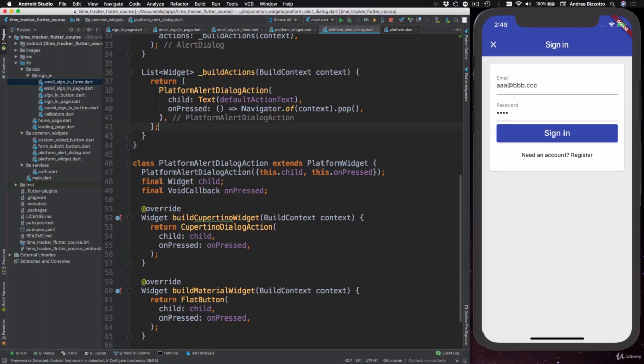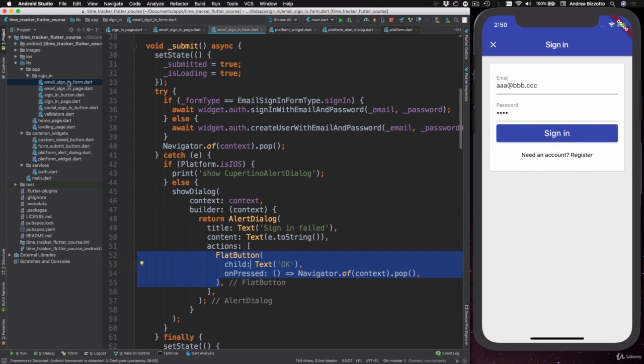In the last video, we created a custom platform alert dialog, and our next goal is to show it when the email signing fails. So if we get back to the email signing form, we can see what we need to do. As you can see over here, we call the show dialog method and we use it to return an alert dialog. Now, if we wanted, we could create and return a platform alert dialog here instead. However, I'm going to suggest that we do something different so that we can write as little code as possible whenever we want to show a dialog.